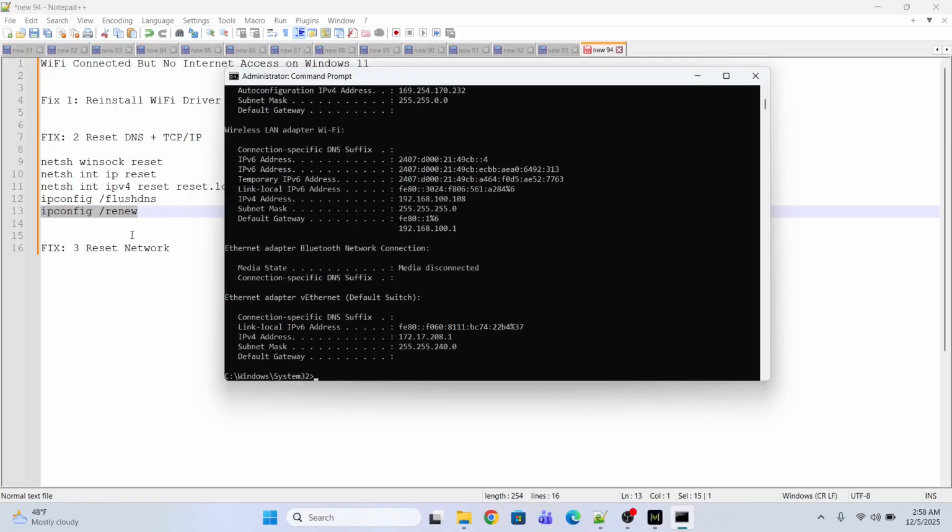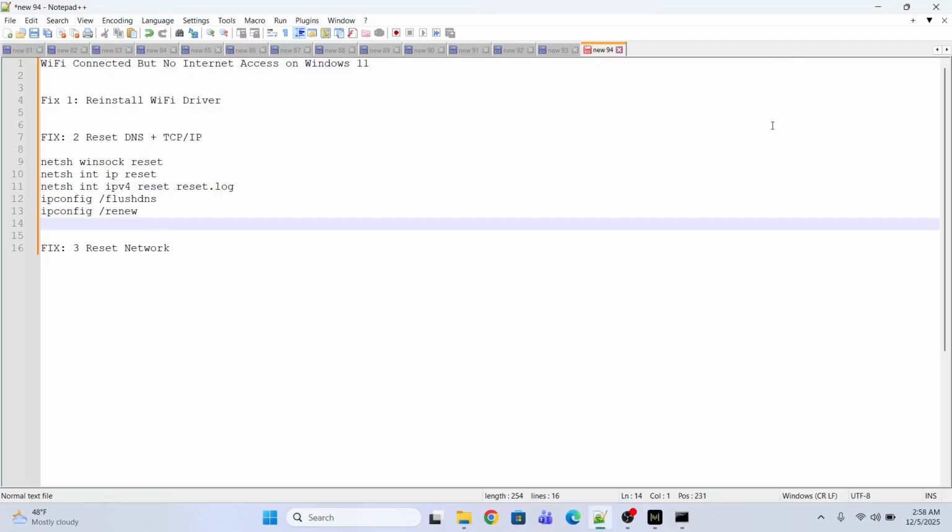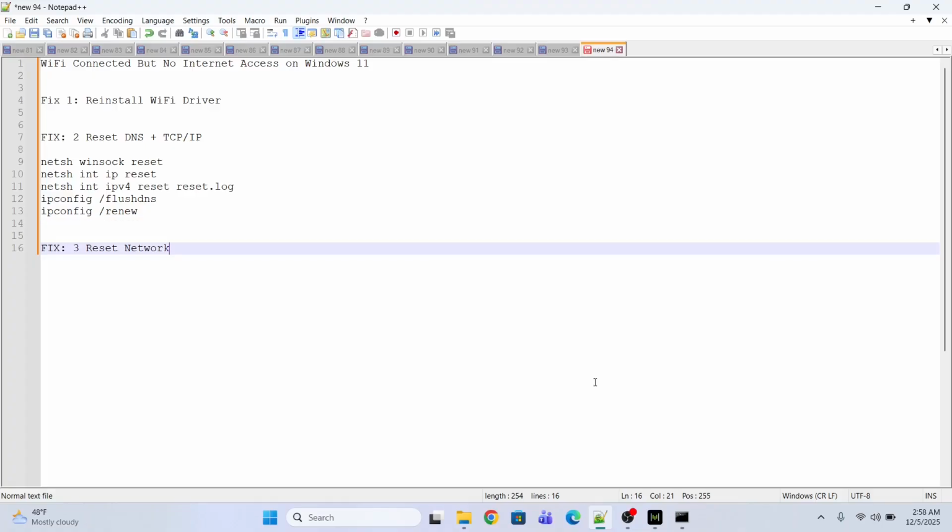I'm going to provide all these commands in the description below. All you need to do is copy and paste. If the issue is still not fixed, now I'm going to restart my computer. So see you after the restart.